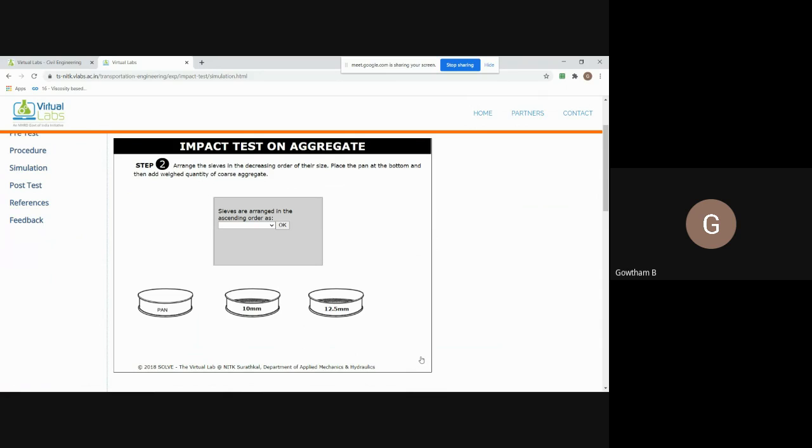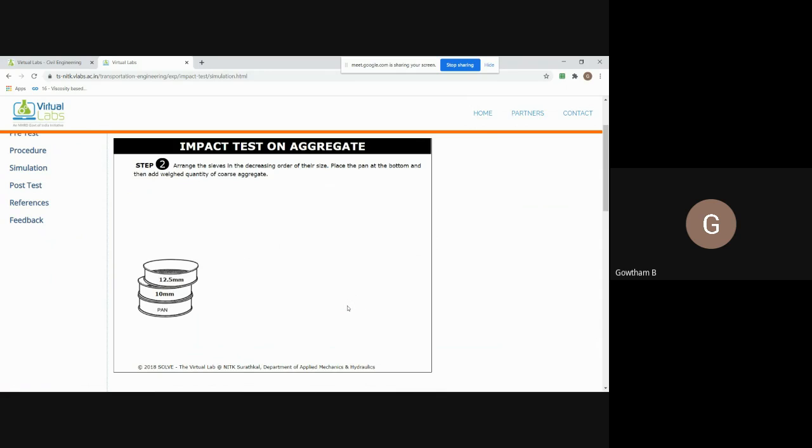Go to step number 2. You have to arrange the sieves such that from the top you keep 12.5, below the 12.5 you keep 10, below 10 you keep pan. So from the bottom, the arrangement will be pan, 10 mm and 12.5 mm. Now I will keep the 10 mm sieve above the pan, the 12.5 mm sieve above the 10 mm sieve, and I will put aggregates into this arrangement. I will close it with a lid. Now I will proceed with step number 3.